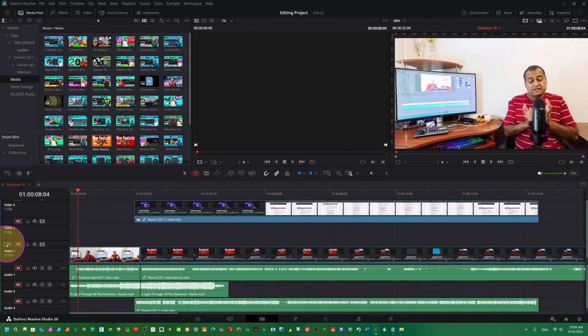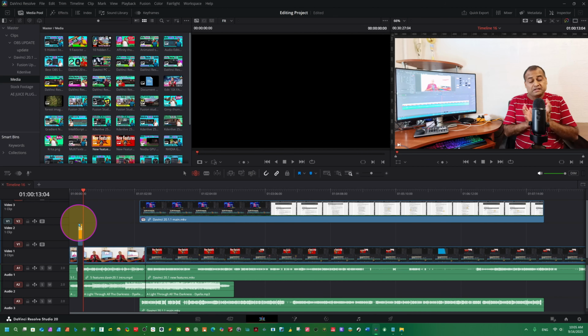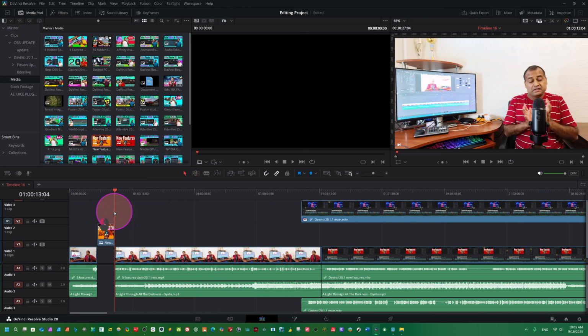Now we can drag this. You see this green icon. We just come here. Here you see on the V2 track. We want to put it here. Now we just click F9, and it will come here. You see on the top. It has come on top.